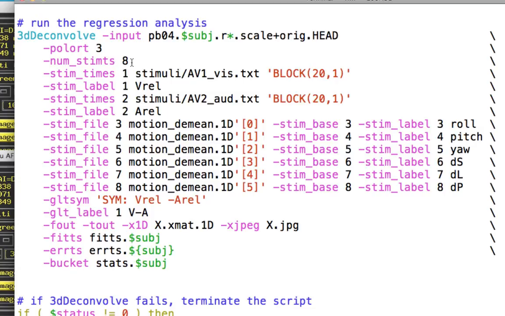num_stimts, that is the number of timing files that we have. We have 8 total. We have 2 which are stimuli of interest. One is audiovisual, where the visual is reliable, and one is where the auditory is reliable. If you recall, those text files just had the times where we had either the visual or the auditory stimuli present. And then these labels tell you what to call them when they're output into the statistical data set.